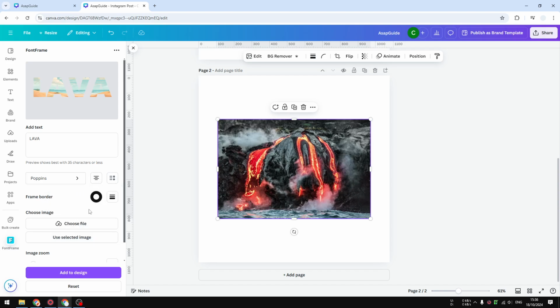Now you have to select the image. You can choose your own file. You can upload an image from your computer. You can also just click on any picture on your canvas and click use selected image. And now we have this design, but this is not final.